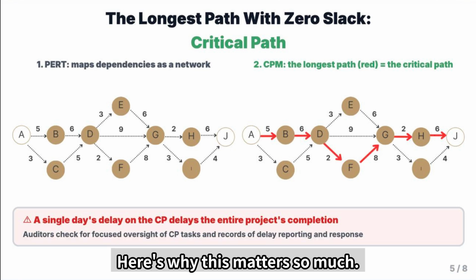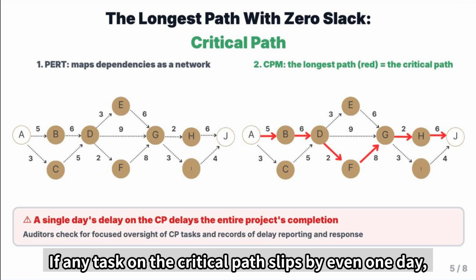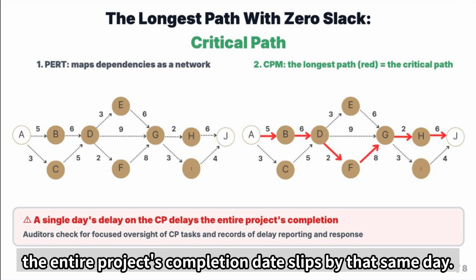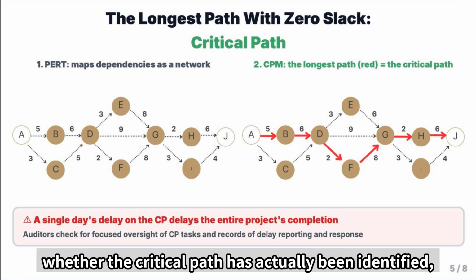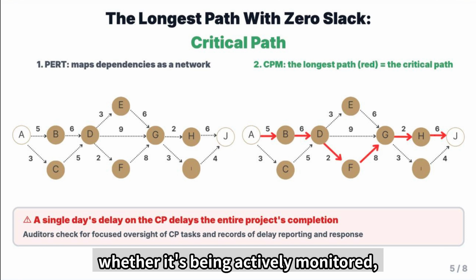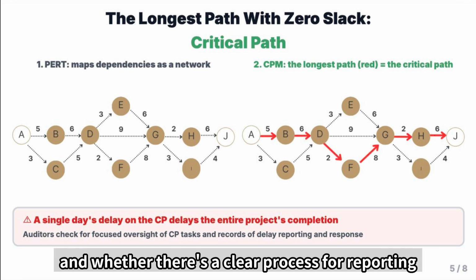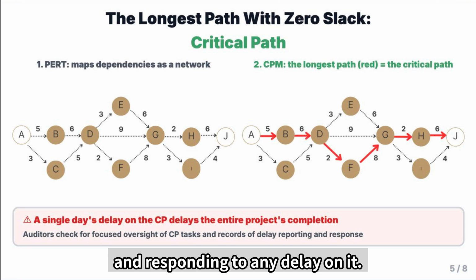Here's why this matters so much. If any task on the critical path slips by even 1 day, the entire project's completion date slips by that same day. There's no cushion. So as an auditor, you check whether the critical path has actually been identified, whether it's being actively monitored, and whether there's a clear process for reporting and responding to any delay on it.